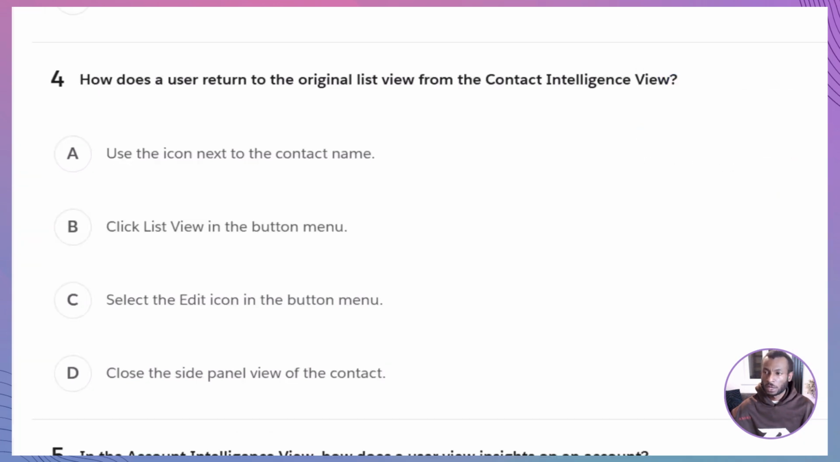Question 4. How does a user return to the original list view from the contact intelligence view? A. Use the icon next to the contact name. B. Click list view in the button menu. C. Select the edit icon in the button menu. D. Close the side panel view of the contact. The correct answer is B. Simply clicking on list view in the button menu allows users to return to the original list view.